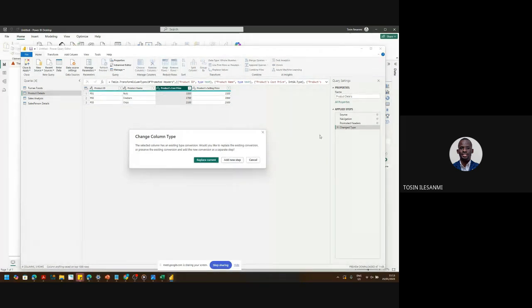There is another way to do it. So it is asking you, do you want to add a new step or do you want to replace the current one? Now, what this is telling you is that Power BI, in its good nature, has already given this a data type. But because you feel you are wiser and understand the data better, you want to give it another one.